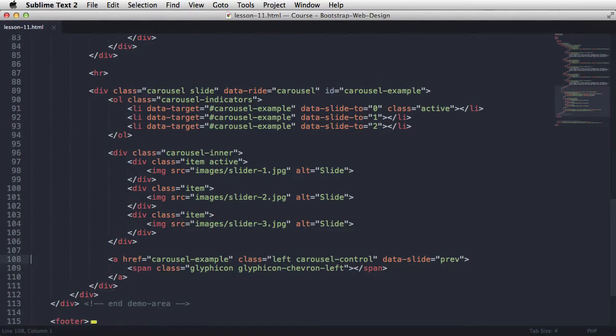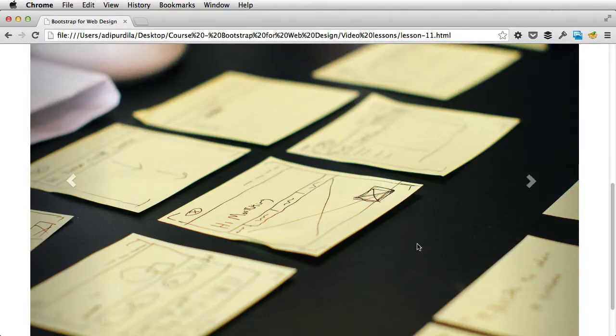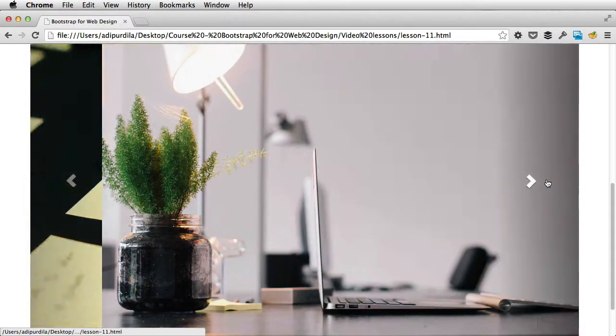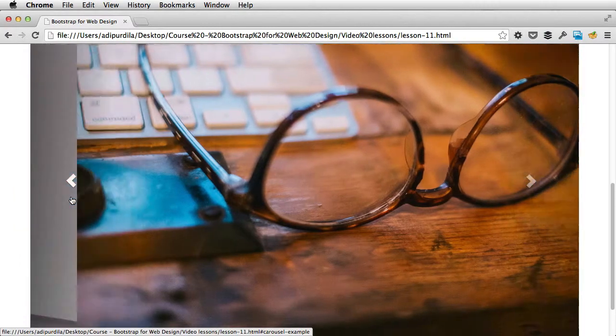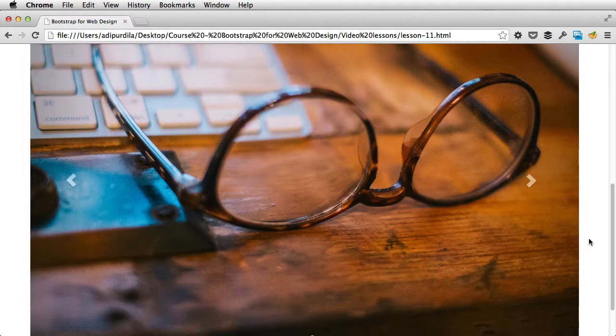Well, let's do the same for right. All we gotta change here is the class of right, and data slide next, and this also to right. And there we go. And also the href should have a hashtag in front. Refresh, and there we go. We now have a functional slider.